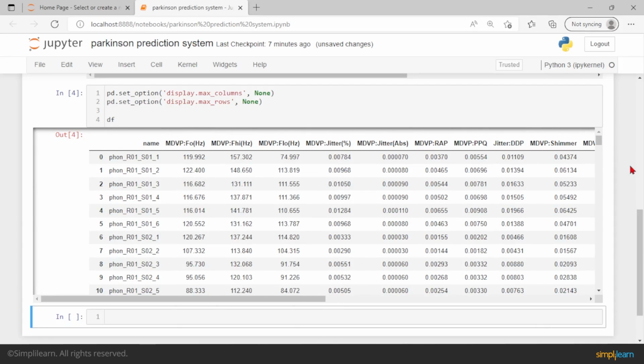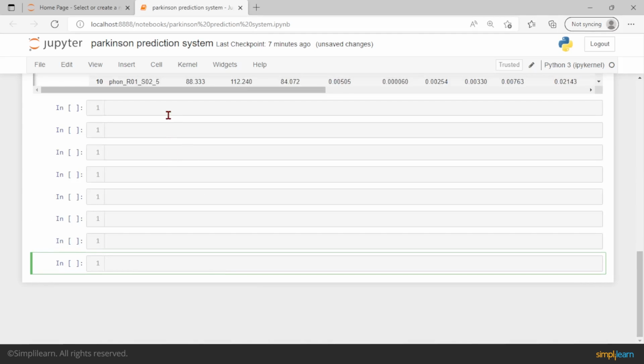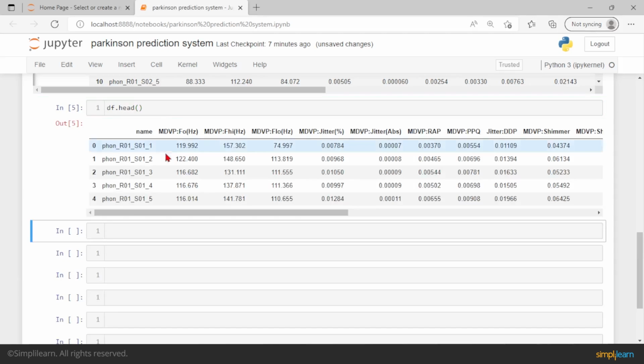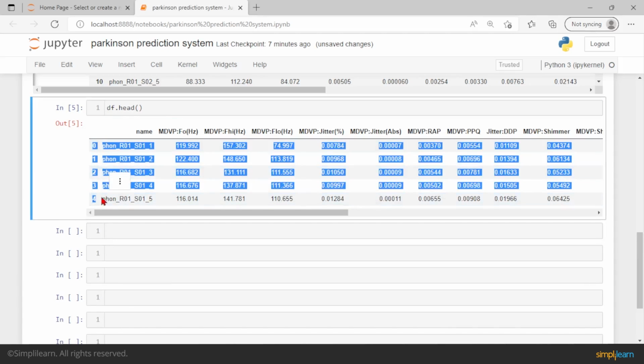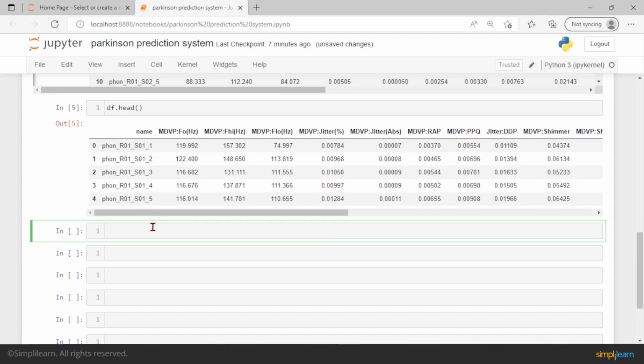So moving forward, we will use the head function to see only the top 5 rows. Here I will write df.head. So here you can see we can see only the top 5 rows of our dataset. Basically, head is used for showing the first 5 rows of the dataset. If we use tail instead of head, it will show the last 5 rows of the dataset.